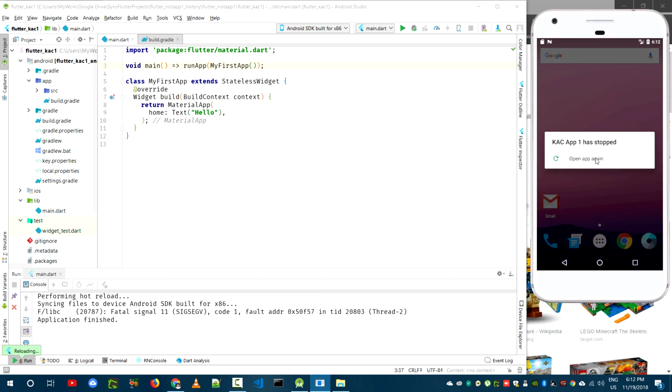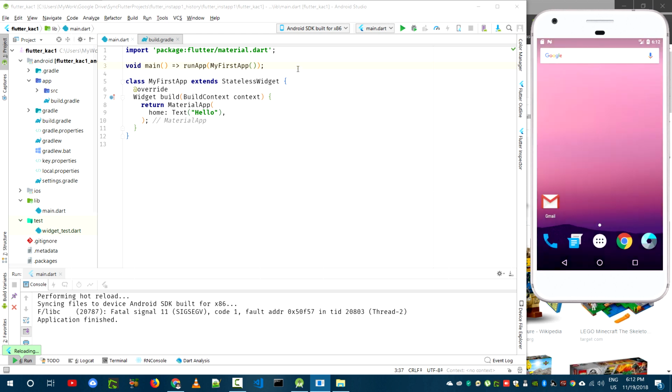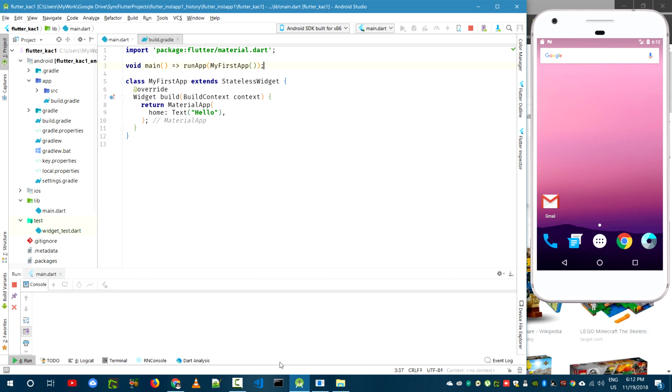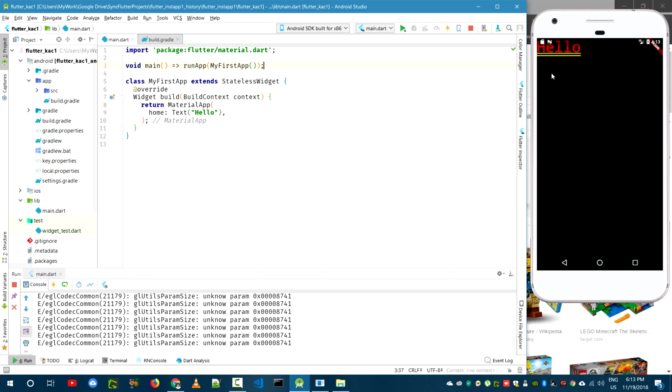Okay, so let me open it again. I think there is some error, so I have to start from there. Okay, there you go. Now you have a hello here, but the background is black because you don't have a scaffold. So let me write the code very quick. I will not say anything because I want to speed it up.